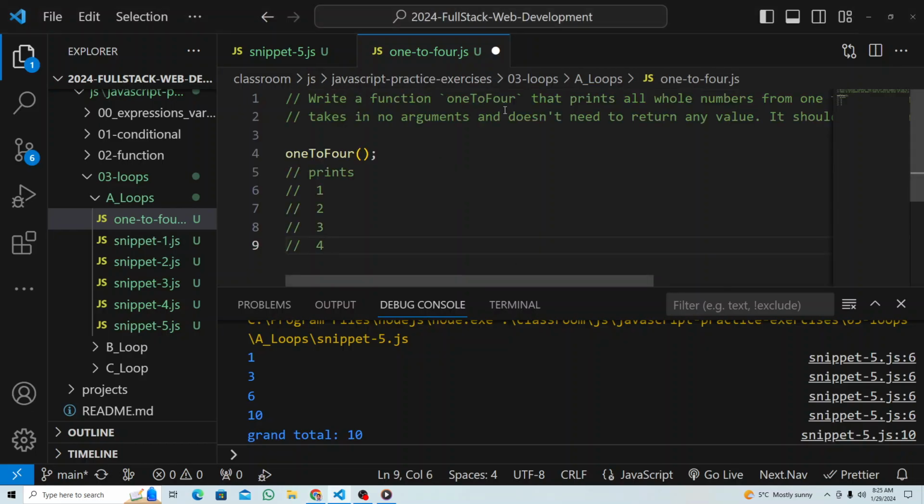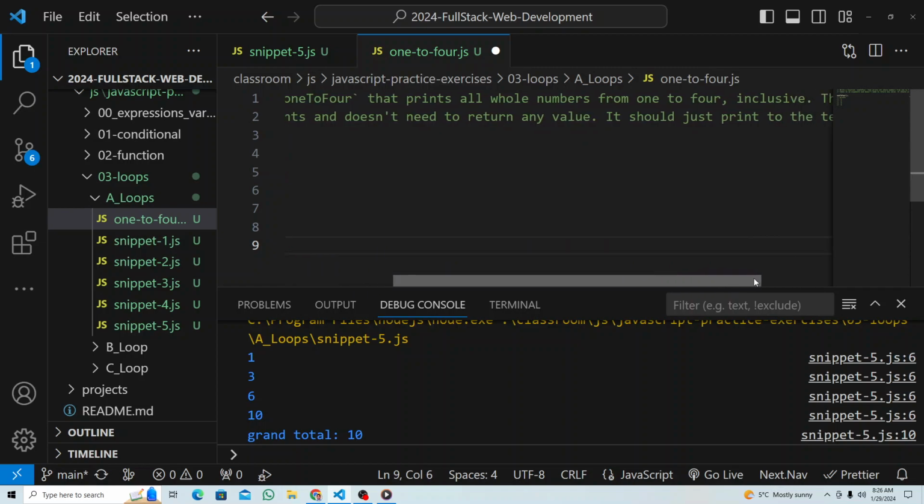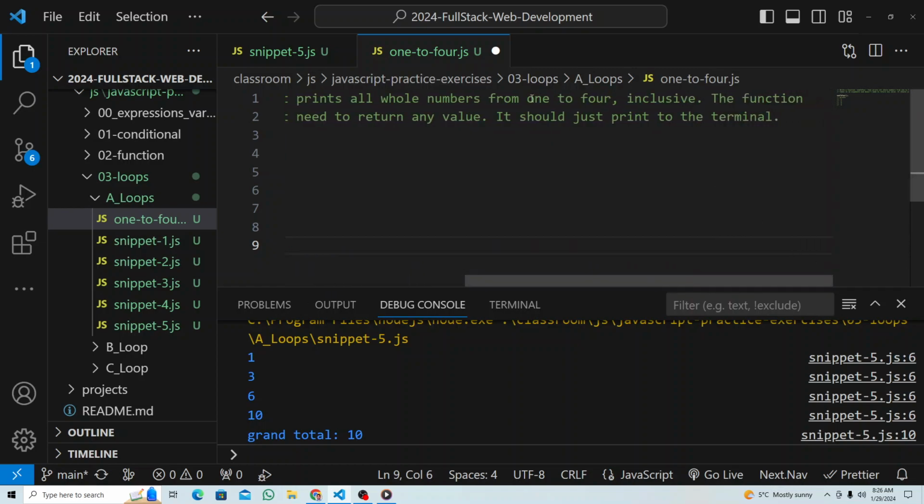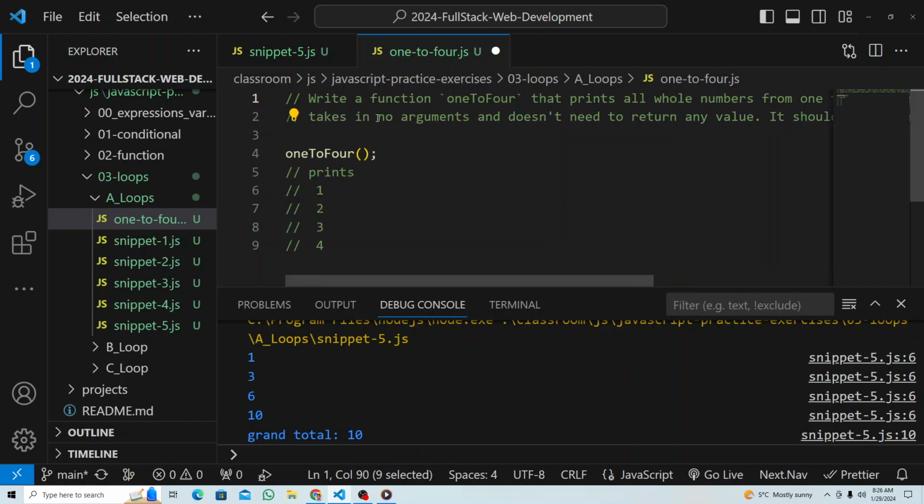Okay, so write a function 1 to 4 that prints all whole numbers from 1 to 4. Inclusive. So you also need to print 4. 1, 2, 3, 4, right? Inclusive, okay? This is important. The function takes no argument, meaning we don't have to pass anything here.